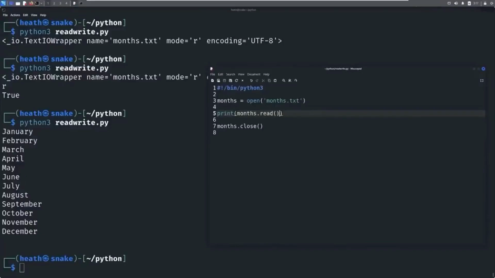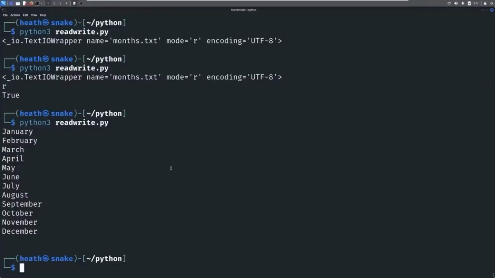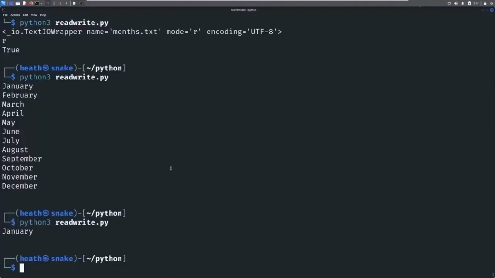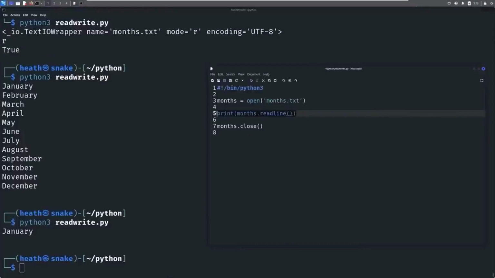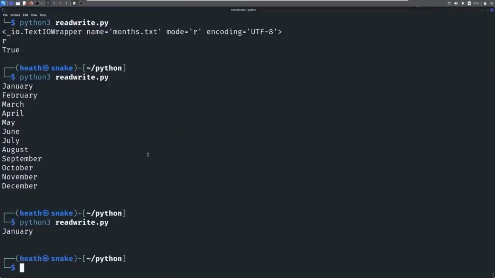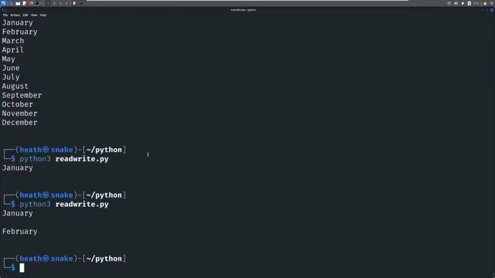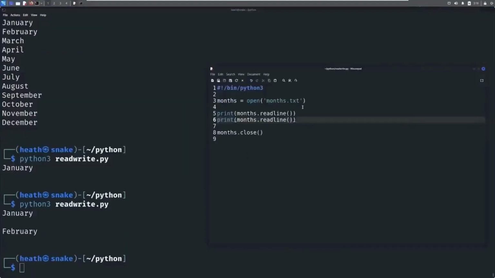If we wanted to read this line by line, we could. We can do months.readline like this. If we save that and print, we will read literally one line. If we wanted to read a second line, we could copy this and paste it and save it, and guess what? We'll get January and February this time. So if we want to read this line by line, we have to read line by line.